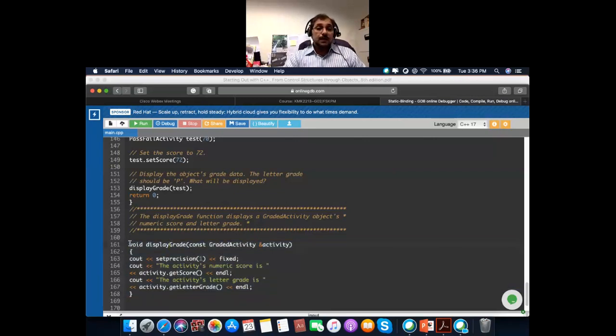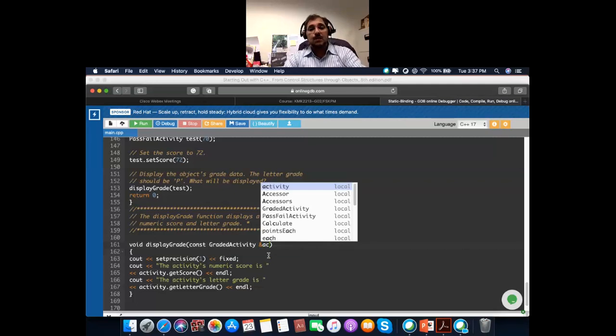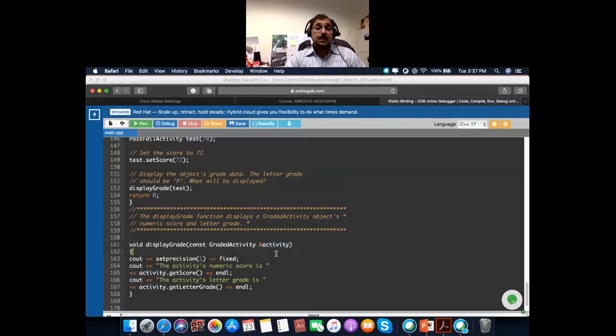Now the definition of the function means the actual coding of the function. You see, it is the same thing, grade activity, but here the reference, and this is the argument name. You can change this to any name if you want, like ABC, or object, whatever you want. But this address operator plays the important role that the object will be sent by reference, not by value.